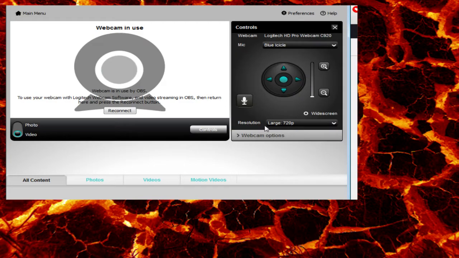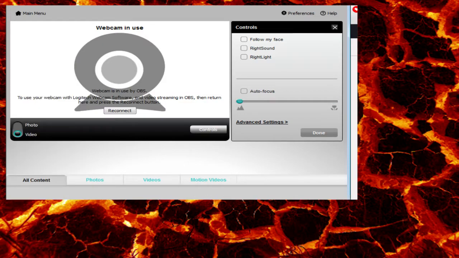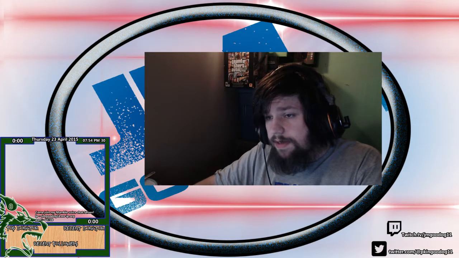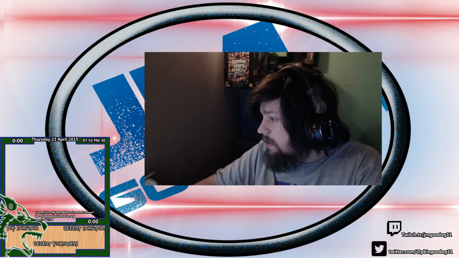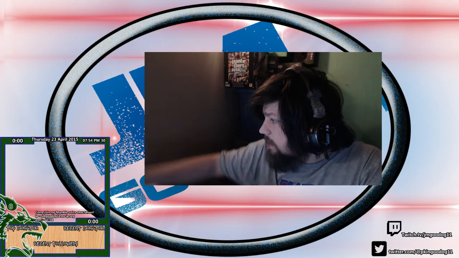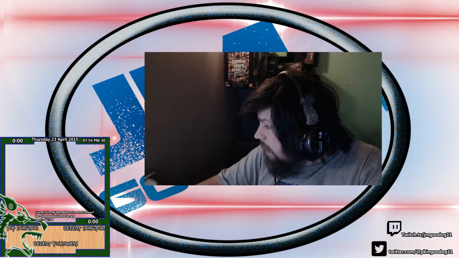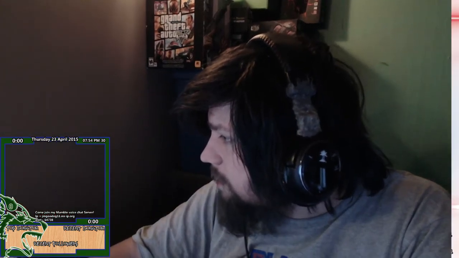Right sound disabled. There we go. Okay, I fixed it. So make sure your autofocus is all the way to the right, and also make sure right sound is disconnected. Otherwise, it screws it up. As you can see here on video, it's actually perfectly fine now. You want to make sure it looks like this, otherwise it doesn't look good. As you can see, it looks perfectly fine.